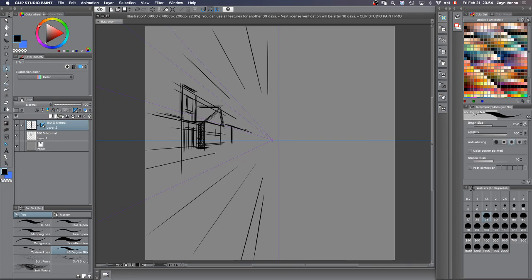So if I want to do light posts, that should be a little bit closer. Light posts down a street, maybe. As you can see, sometimes it's hard to get the angle that you need.